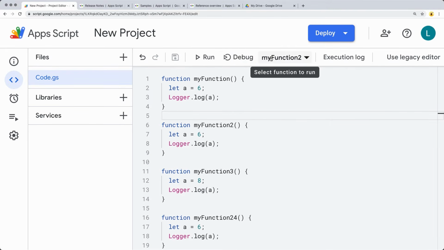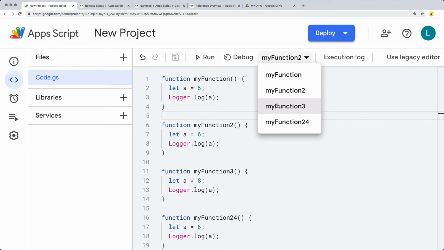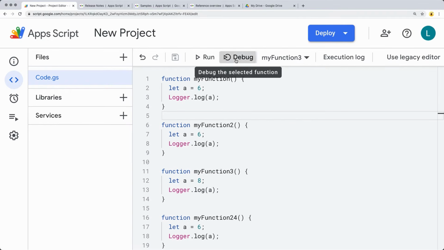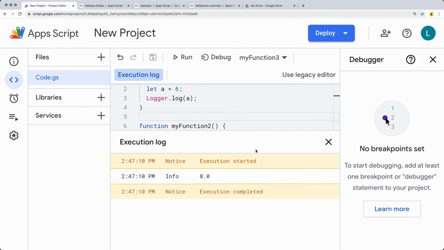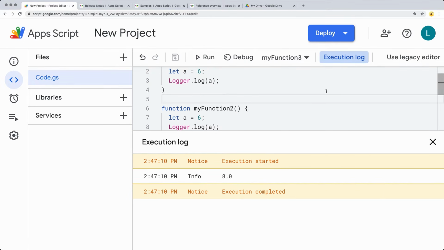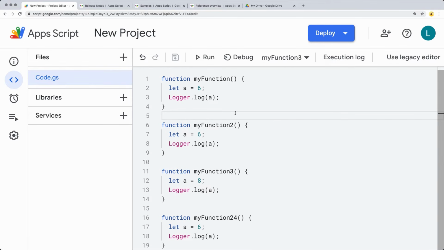But for the debug, once again, you select the function that you want to run, and then you can run the debug on the function, and it's going to open up the debugger on the right-hand side. So you can also set breakpoints, and we are going to do that in the upcoming lesson. So those are the core options for the main menu.